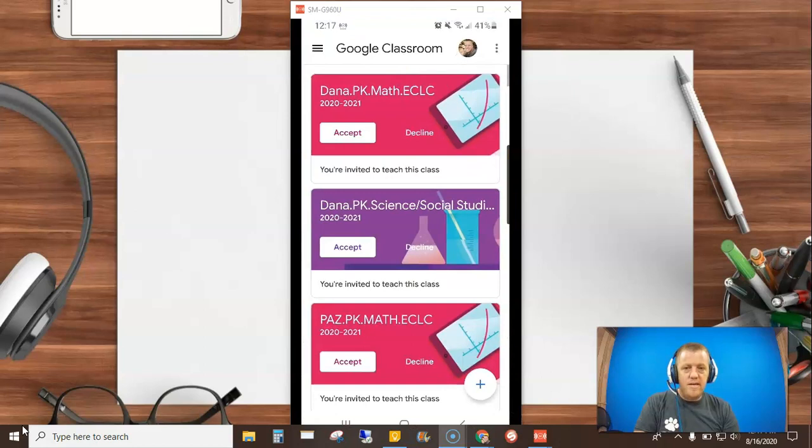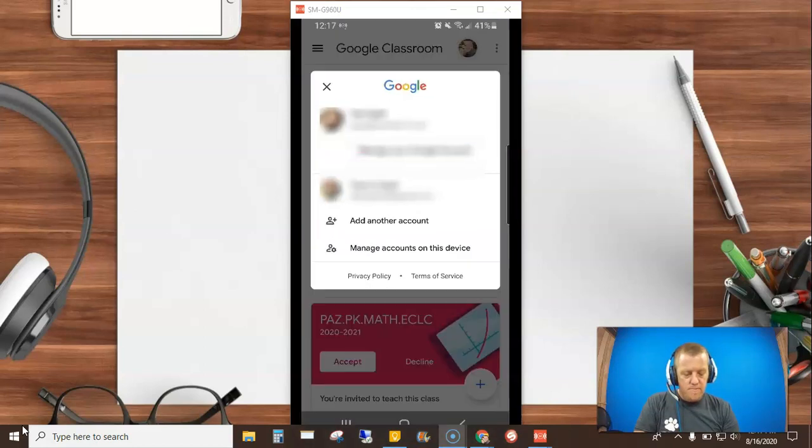So once I'm in here, up here in the upper right hand corner, you have all your accounts, and you can click right here under add another account. Once you add that student account, then you have access to all of their Google Classrooms that you can sign into, or if you've already been invited by the teacher, all you have to do is click join, and I'll show you what that looks like.